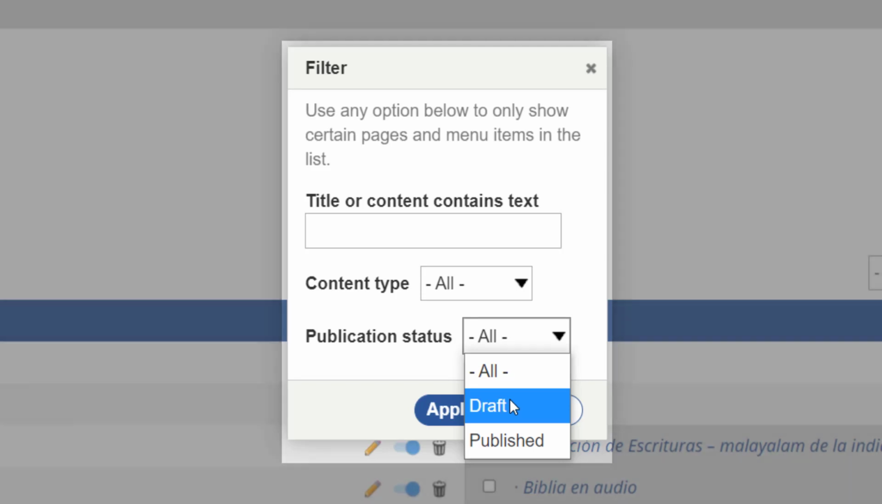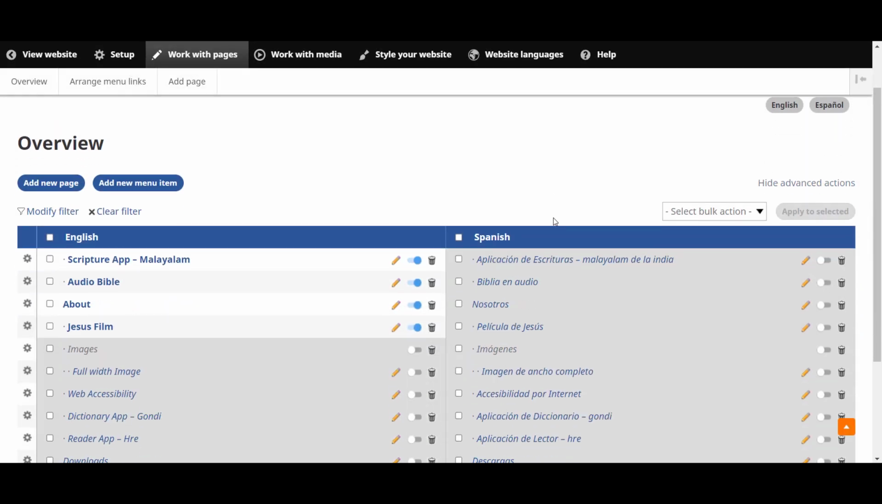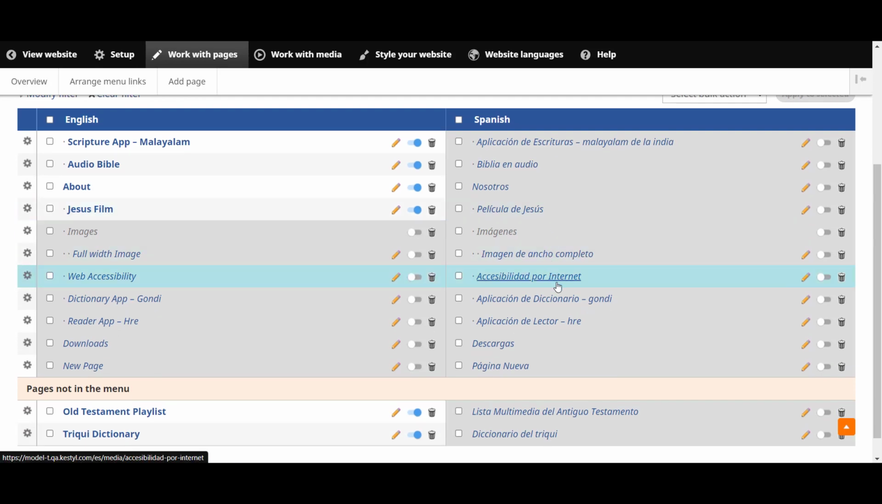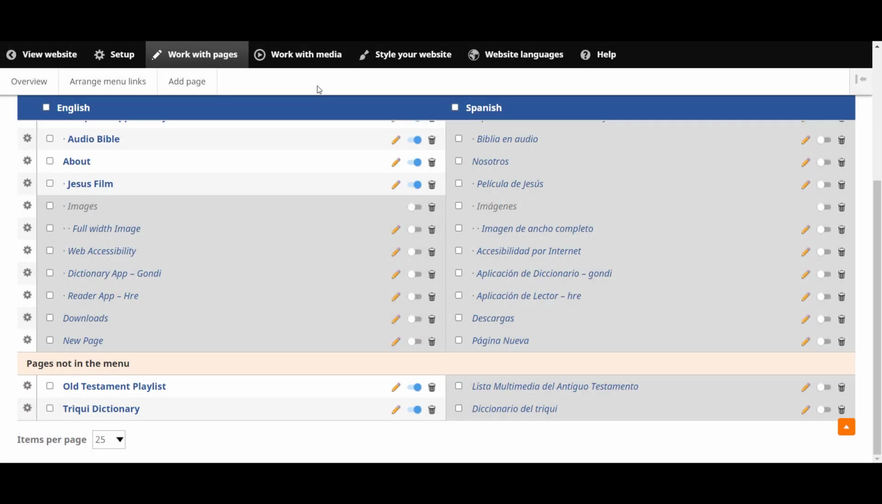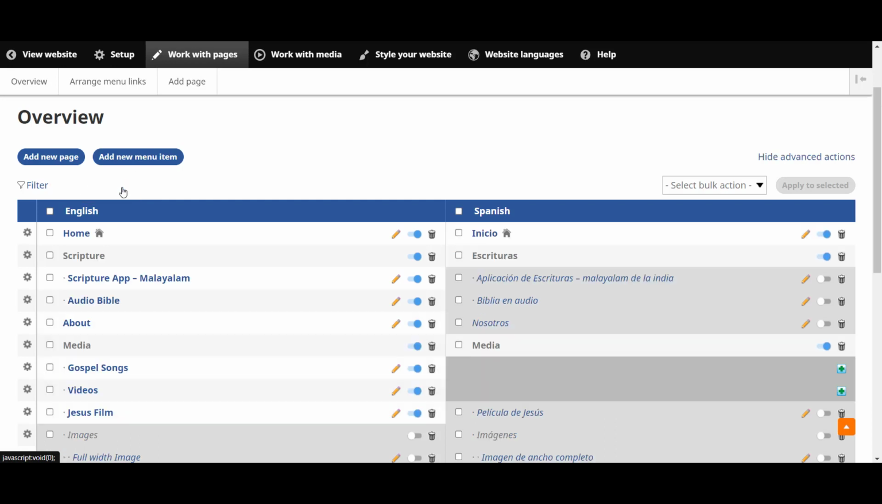Once you apply the filter, the overview screen will reflect only the items that you have filtered out. In order to go back to the overview screen, you can click on Clear Filter. Remove the advanced actions from the overview chart, if you wish, by clicking on the link Hide Advanced Actions.